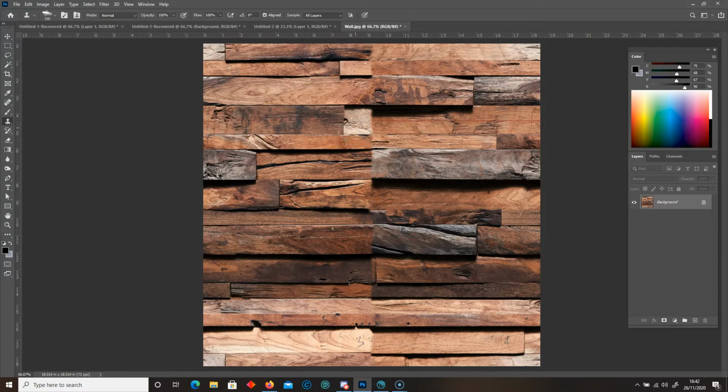With the clone stamp tool selected, we can hold Alt on the keyboard, select this lighter tone of the wood. In fact, I'll select this one and then just paint this in. Okay, so we're using the texture from that darker side and then just painting this in.